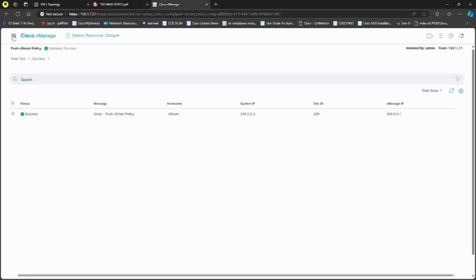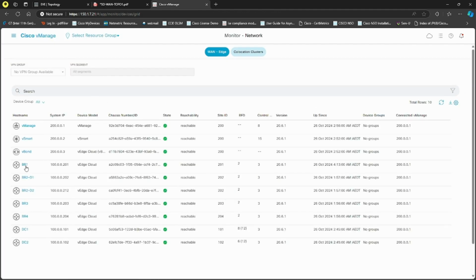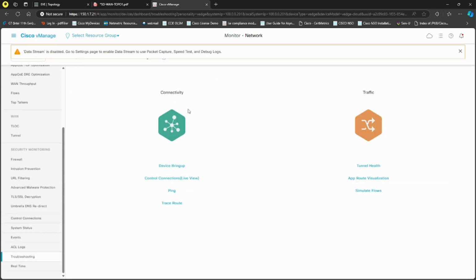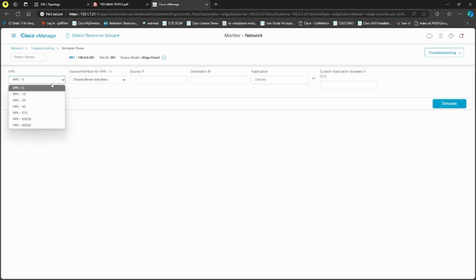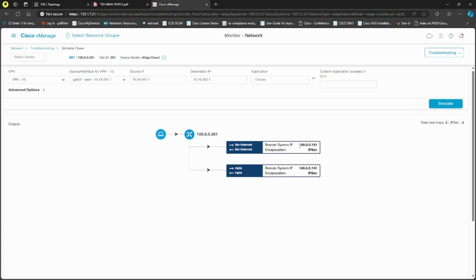So if I go back to vManage, go to Monitor, Network, go to branch 1, then Troubleshoot, simulate flows, go to VPN 10, and the destination will be 10.10.203.1, which is branch 3. I should not be able to reach it. But if I want to go to branch 2, I should be able to go, and this time it's only via data center 1.